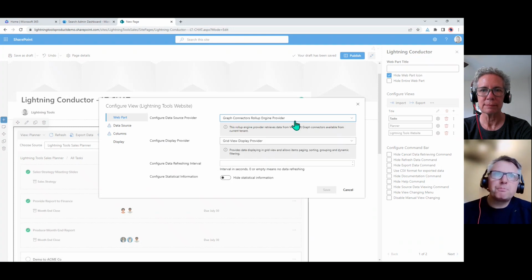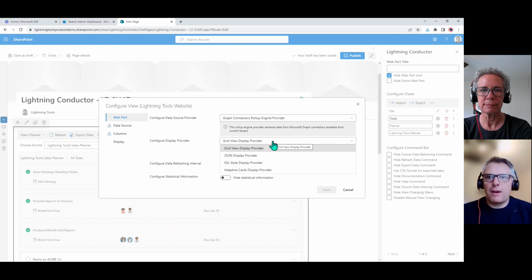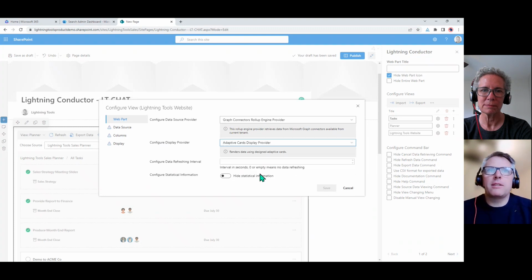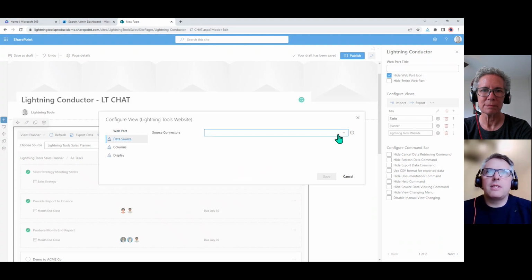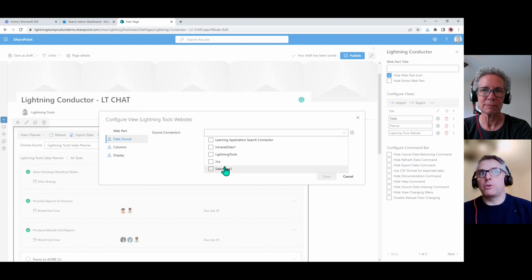I'll choose that. And again, we've got a choice of how we want to display any of these result sources. We can display them inside a grid view, inside a JSON view, XSLT if you really want to, and we've also got adaptive cards as well. With this particular one, we could go down to the adaptive cards view. And when we get to the data source, notice that these connectors are already available. These are some that I've established already. We've got Salesforce and Jira, Lightning Tools website, and a couple of others already set up.